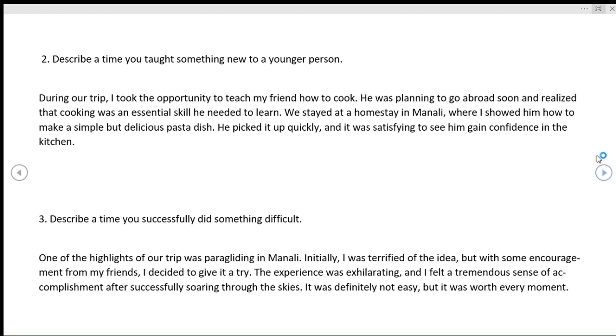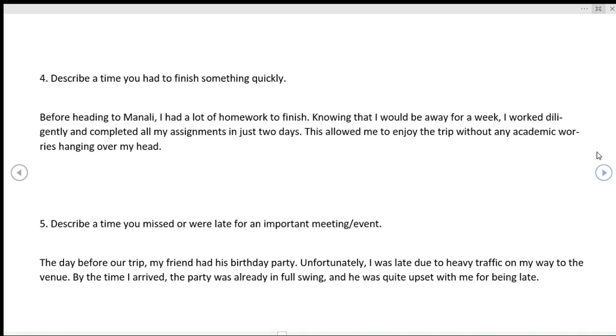In Manali, initially I was terrified of the idea, but with some encouragement from my friends, I decided to give it a try. The experience was exhilarating and I felt a tremendous sense of accomplishment after successfully soaring through the skies. It was definitely not easy, but it was worth every moment.